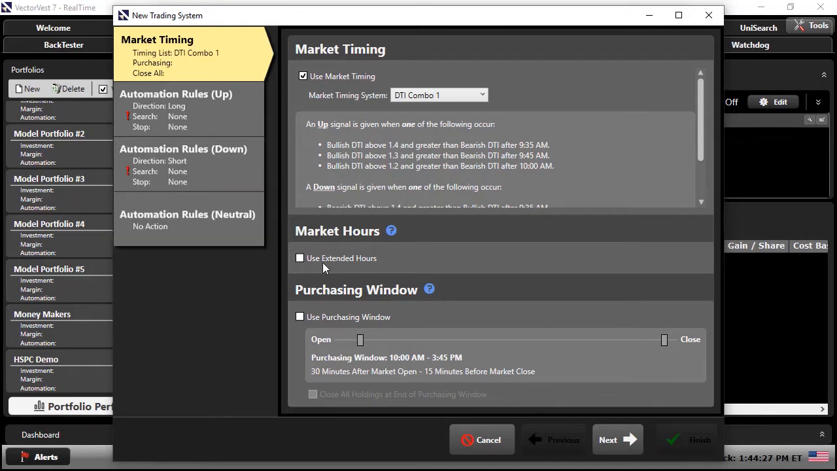Now remember, we can't use extended hours, but we can also use a purchasing window, which then limits trades to happening between the opening and closing values as set by these sliders for the trading day. And we can even select to close all of the holdings at the end of that purchasing window. So I could move the portfolio back to cash at 3:45 in the afternoon in this particular example.